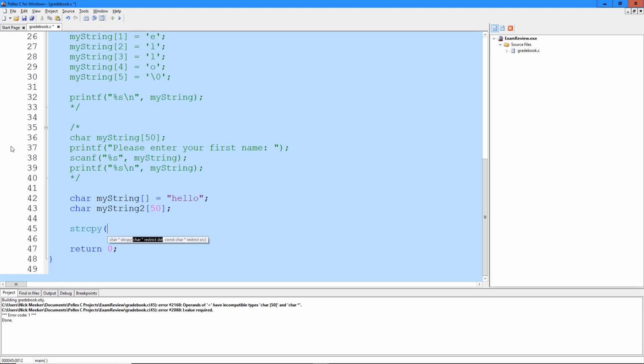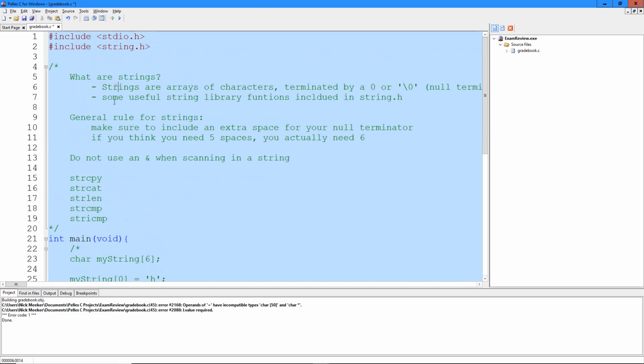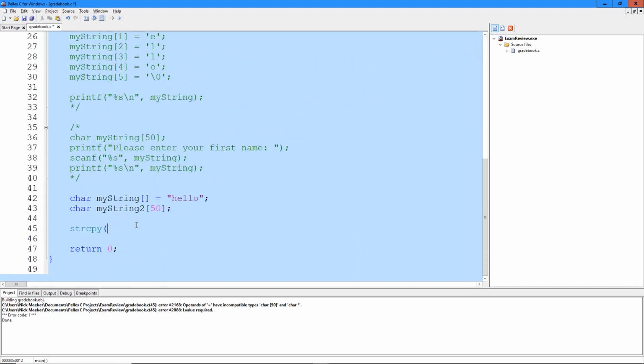use the strcpy function, which is included in the string.h header. So the way this function is structured is it goes destination, source. The source is going to be the string that you're copying from. The destination is going to be the string you're copying into. In this case, we want to copy from this string into this string. So my string is going to be the second argument, and the first argument is going to be my string 2. This is our destination, that's our source.